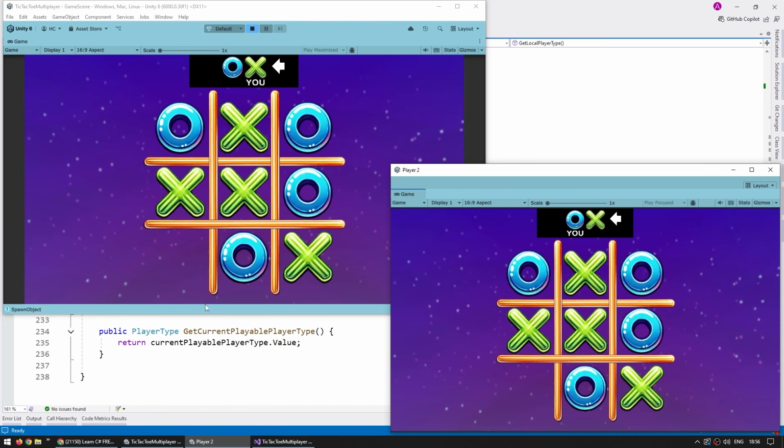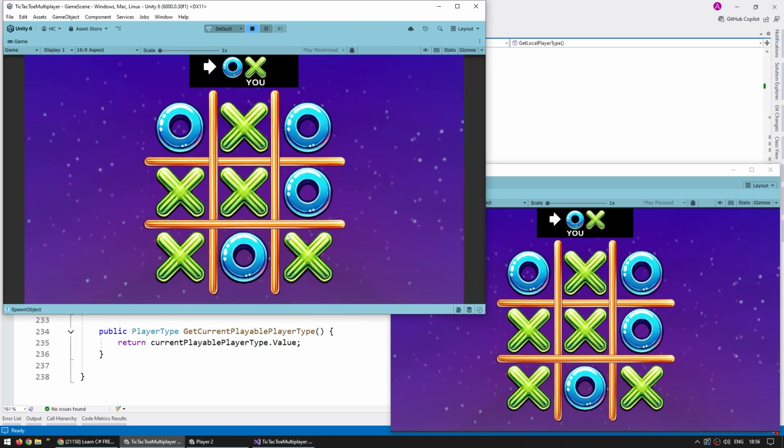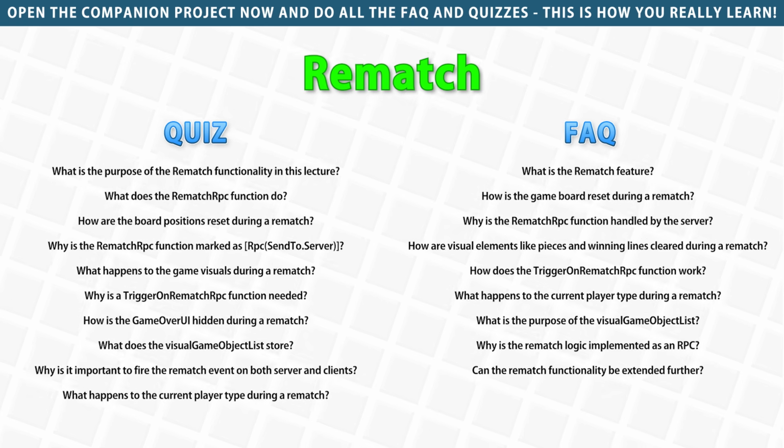The one missing thing we have right here is this. Yep, this is the other possible win state. We can either win or lose or get a tie. Right now our game is stuck. So let's figure out a way to handle a proper tie. So let's do that in the next lecture.